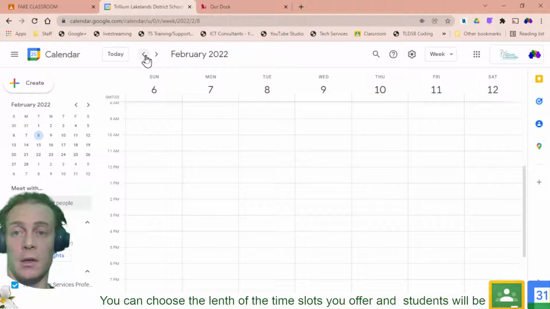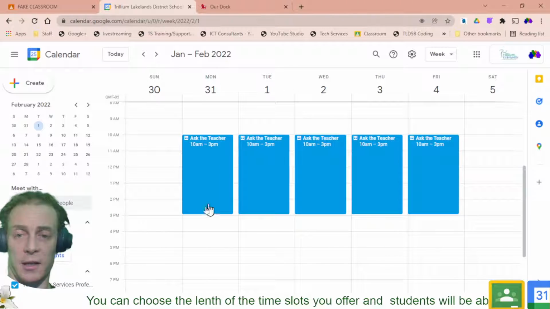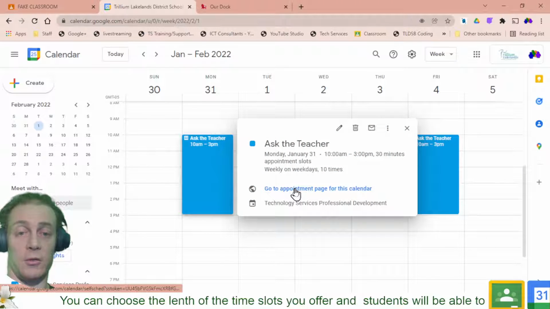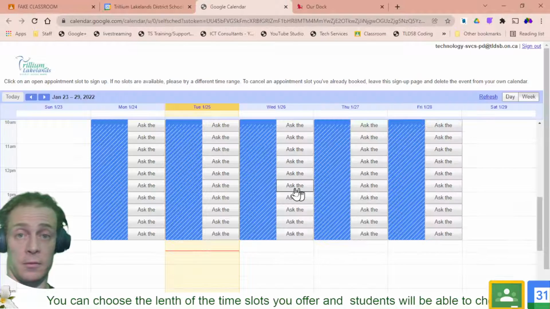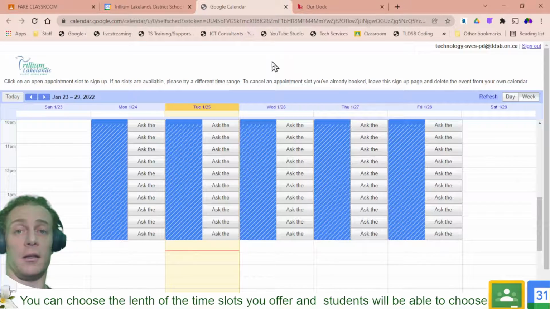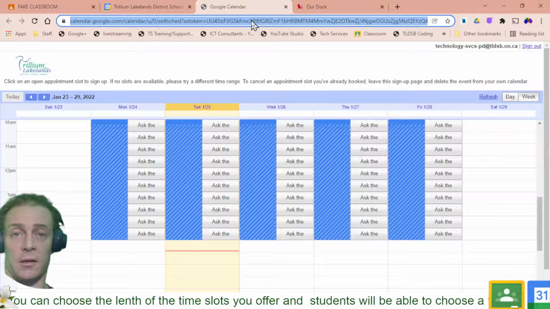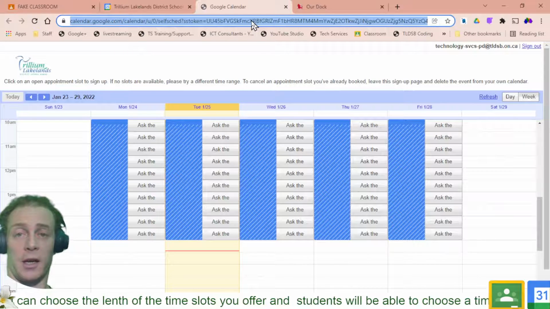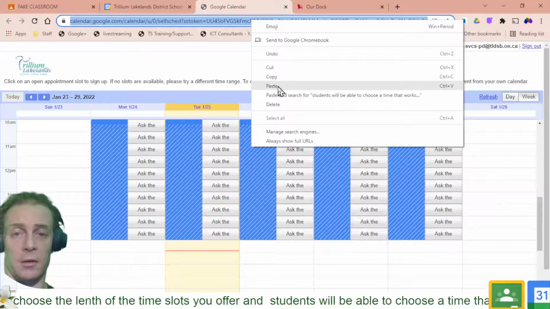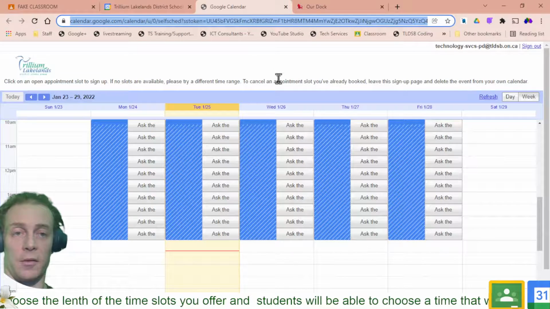Sounds good? All right, so when I've got that in there, again, I'm going to click here. I'm going to click on the Go to Appointment page for this calendar so that I can A, see what it looks like, and B, come up here at the top and actually click on that big, long, horrible looking address so that I can copy it. So I'm going to right click and copy. Oop, not paste, copy. There we go.